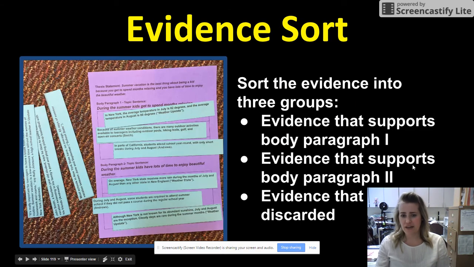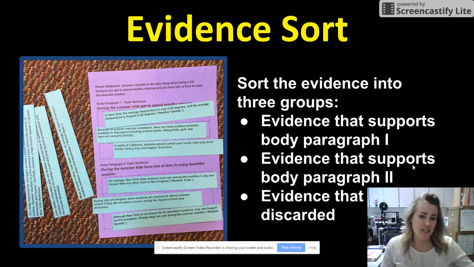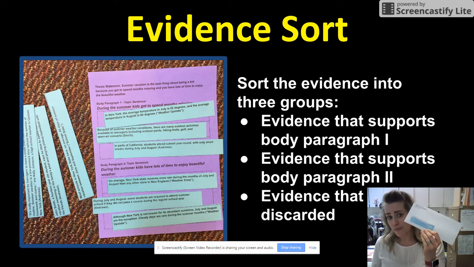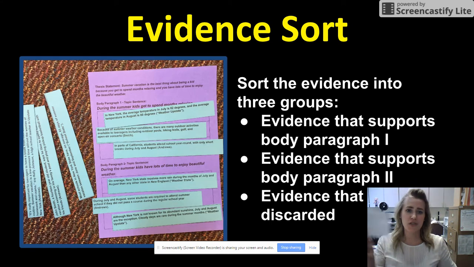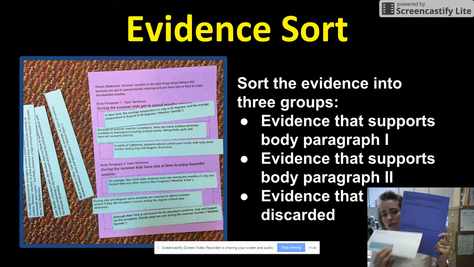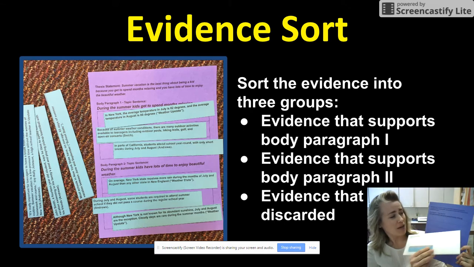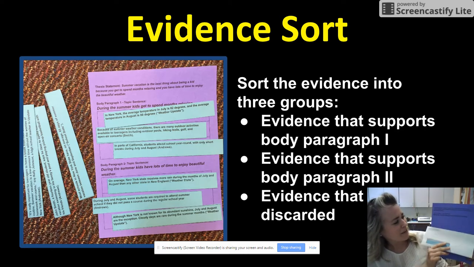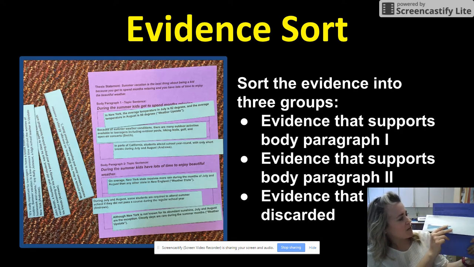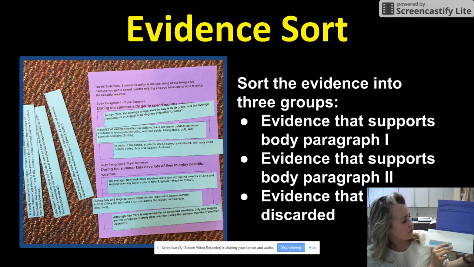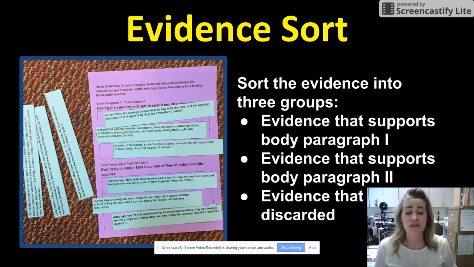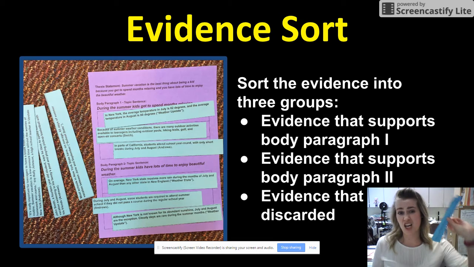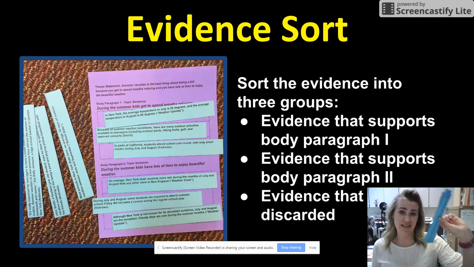So we're going to do a little activity where you are going to practice matching evidence. You have an envelope with 9 pieces of evidence in it, and then you have this template. So you're going to take the blue strips, and you're going to match the blue strips with the topic sentence. You're going to put 3 blue strips under this topic sentence, and 3 blue strips under this topic sentence, and then you're going to have 3 blue strips left over that you should discard because they don't fit either topic sentence.